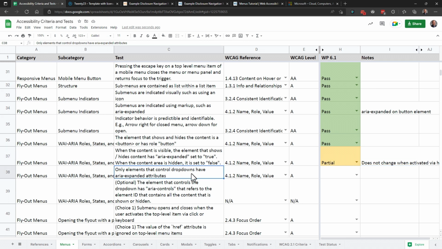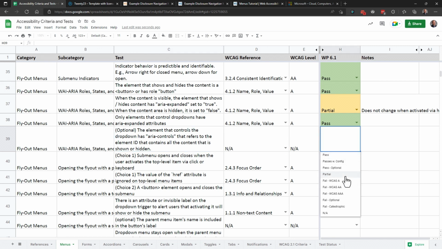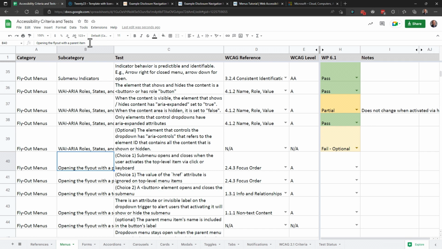Only elements that control dropdowns have ARIA expanded attributes. That's what we talked about earlier. Yes, it passes. And that's saying that it should not be on a link item or anything else. Here's an optional one that says that we can use the ARIA controls attribute on the button that would indicate the element ID of the dropdown. This functionally doesn't really do anything, but it is something that we could put on there if we really wanted to be ambitious. Fail optional. And here we talk about how we open the flyout. We've got those two different ways of doing it. We can do it with a parent item, or we can do it with a toggle button.